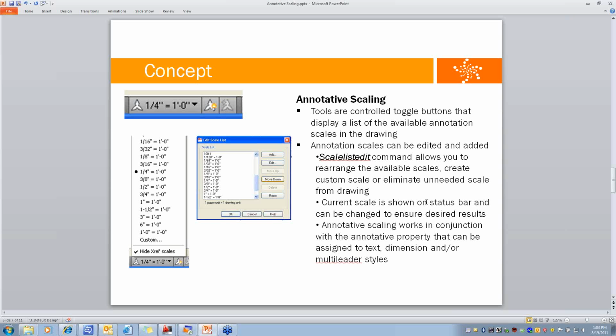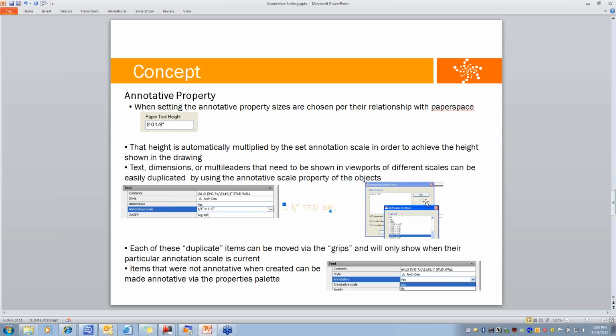The current scale is shown on the status bar and can be changed to ensure you get the desired results within your annotated objects. The annotative scaling works in conjunction with this annotative property so that it can be assigned to text, dimensions, and/or multileader styles. Now, the annotative property can be set to the objects or to the overall drawing itself, and it could be set to different objects like your text, your dimensions, and your multileader styles.